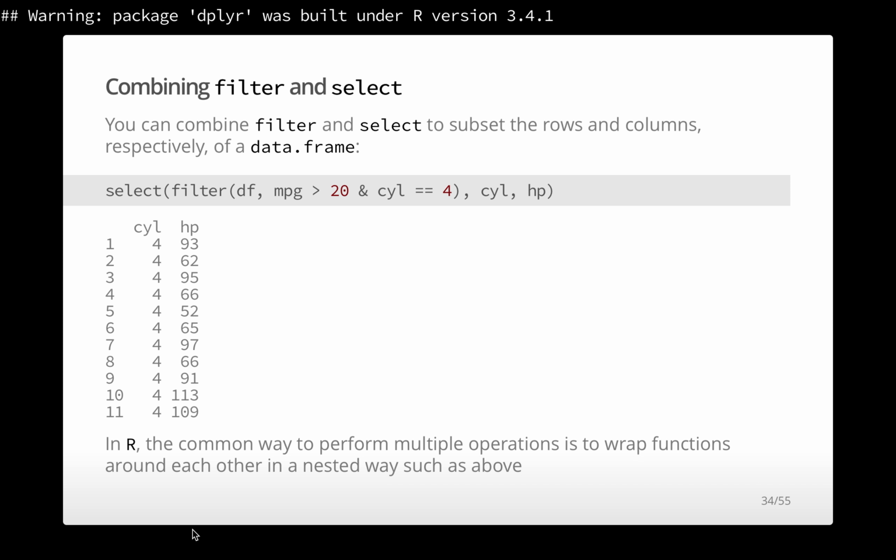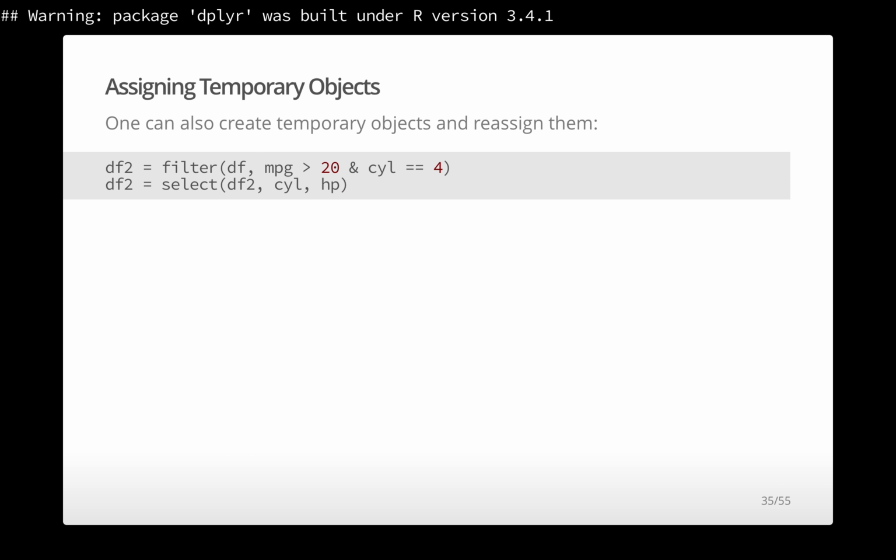So this one, we can change the order of operations, no problem. But this if condition requires that this data set has a miles per gallon and a cylinder. Okay? So again, it's common to perform multiple operations, to wrap functions around each other in nested ways as above. But that gets pretty ugly or pretty confusing really quickly. We've already shown you one way to do that, or another way to do that is to do operations in sequence. Okay.